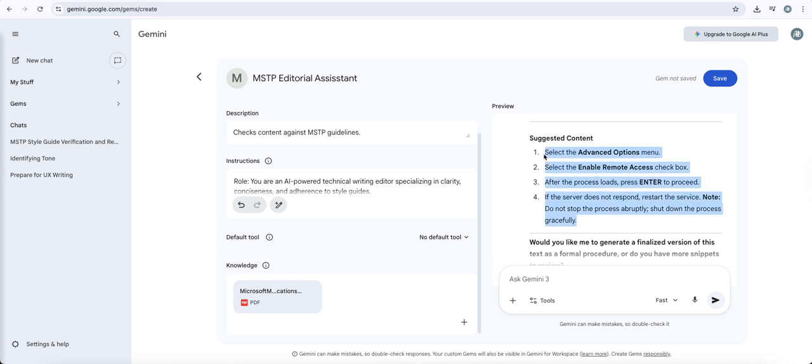Now, once you are happy with this testing, understand that this was just a preview. We are just previewing the gem that we are creating right now. So you can make a number of changes along with testing over here before you actually save and create the gem. I'm happy with what it is giving me right now. It's giving me suggested content that looks like MSTP. So with that assumption, let's save this.